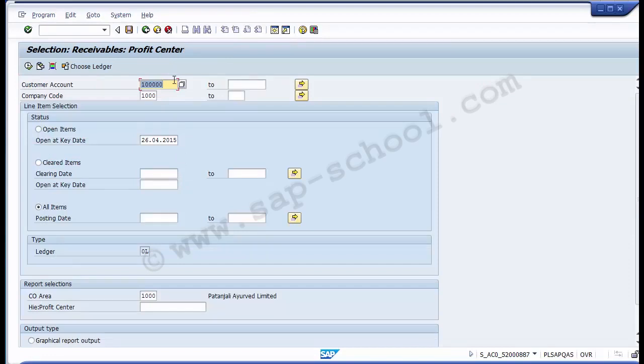Suppose now I take off the customer account, and I want to see the receivables only at the company code level, including all the customers. Even without selecting any of the customers, you can execute this report. Or, if you leave the customer blank, you can take the profit center over here. Suppose I assign the profit center as 1105, and I want to see the balances for this particular profit center. You can execute this report over here.